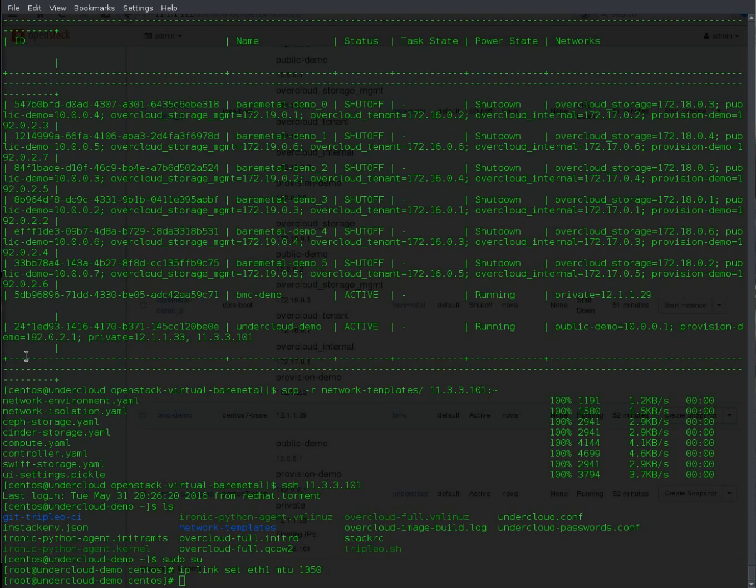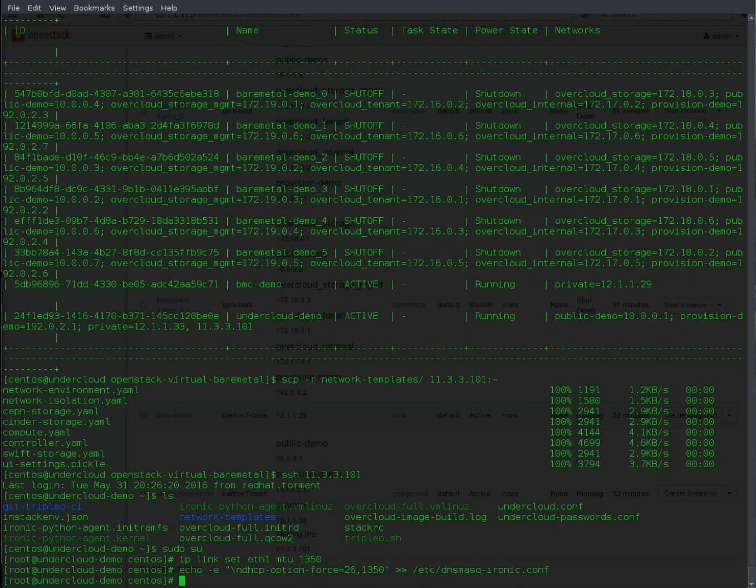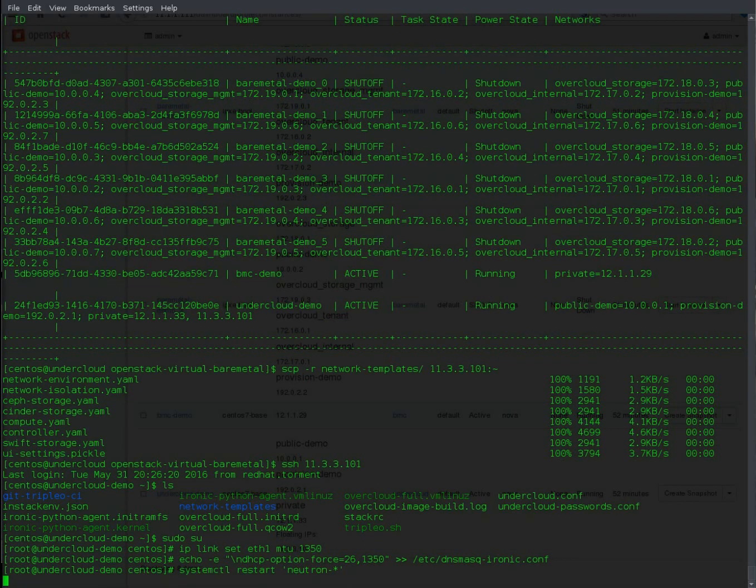Then we also need to configure Ironic because this is a TripleO based undercloud, so we're using OpenStack services to do the deployment, and so we need to configure the Ironic MTU so that when we're doing the PXE deployment, the iPXE image uses the correct MTU for contacting Ironic. And so we will also restart Neutron so it picks up those changes.